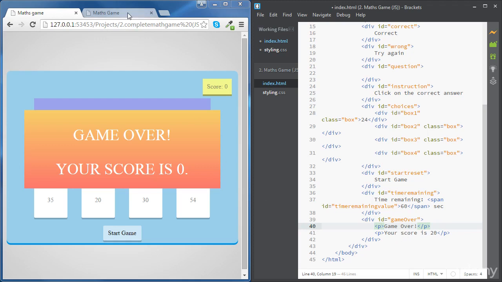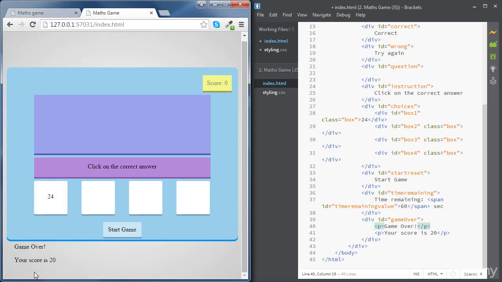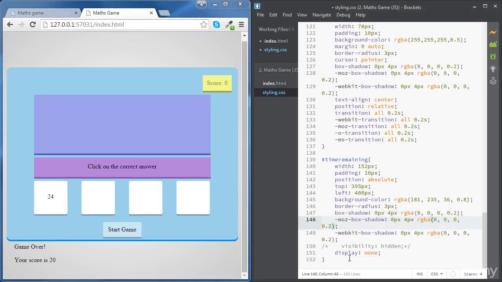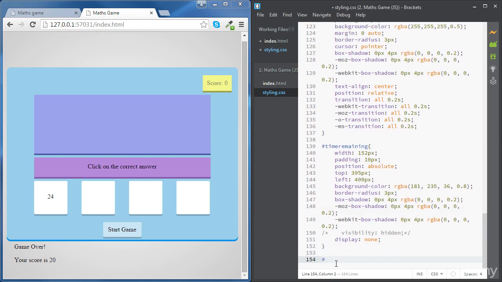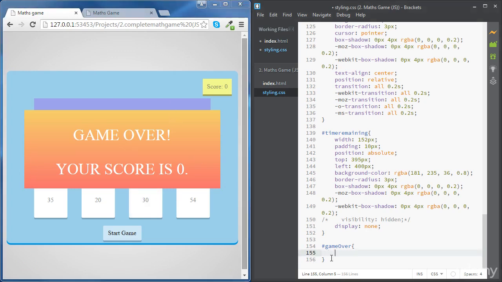Okay, so here is our game over div. So let's style it. So we're going to access it using its ID game over. So let's give it a height of 200 pixels and a width of 500.